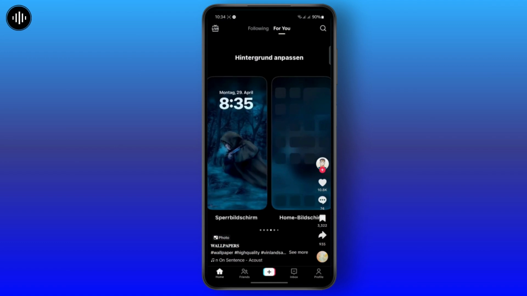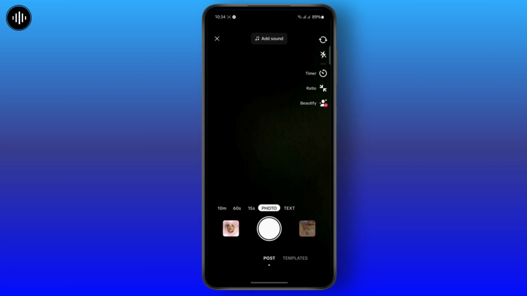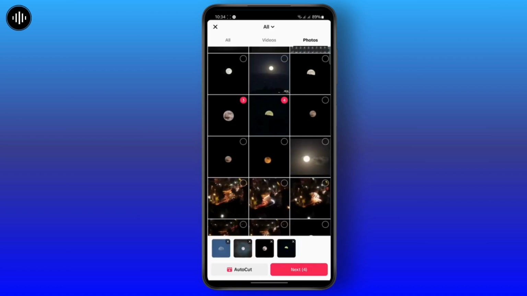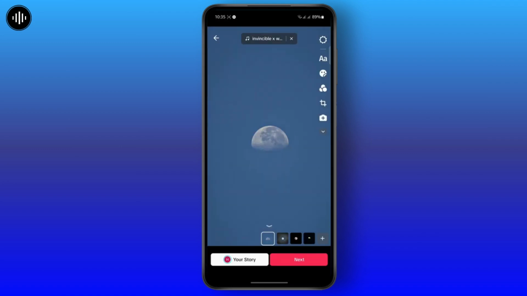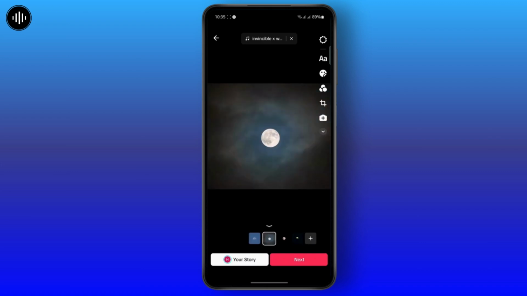So the first thing that you want to do is tap on the plus icon. And from here, you can tap on this little gallery icon to choose your photos. So as you can see, I've chosen my photos and you just tap on next. And from here, you see it is automatically turned into the photo slider.